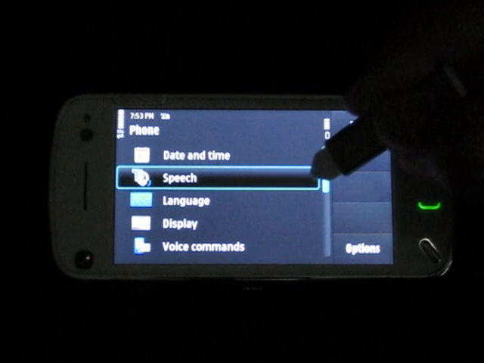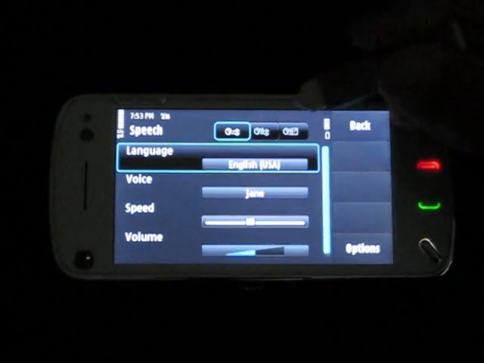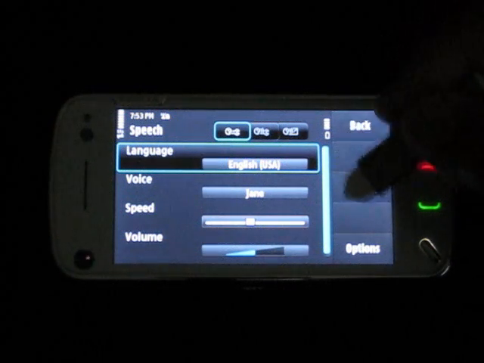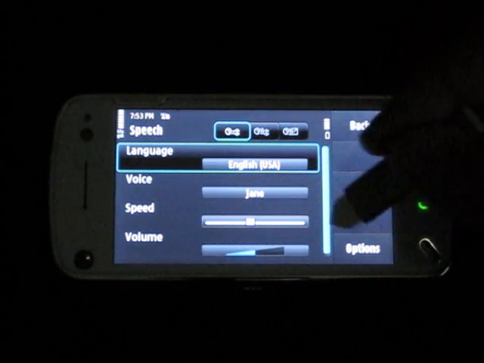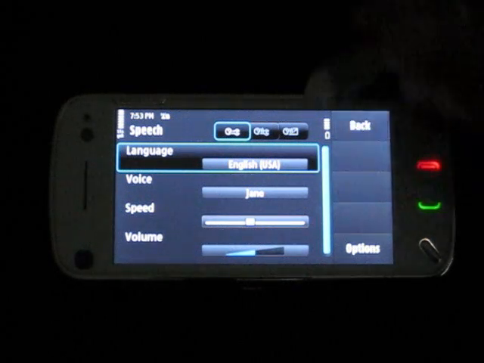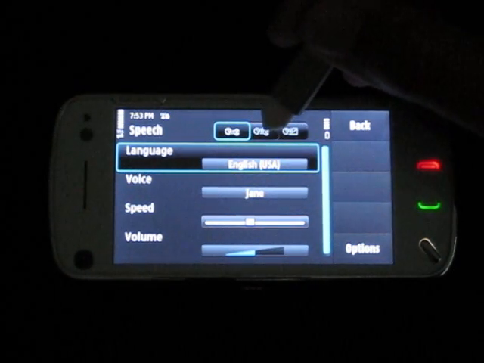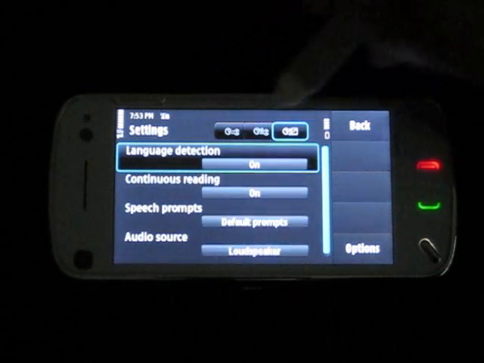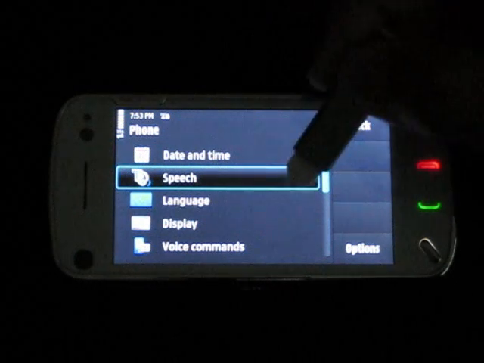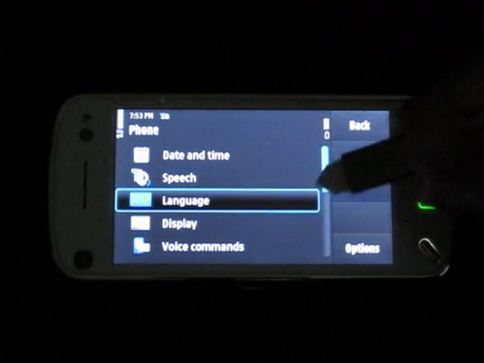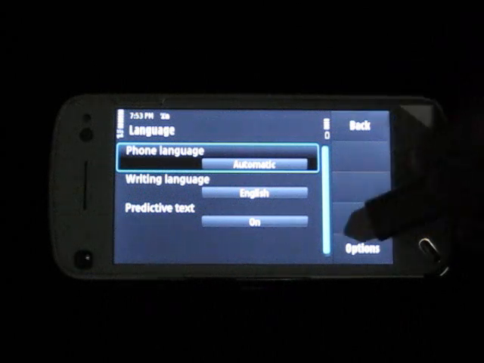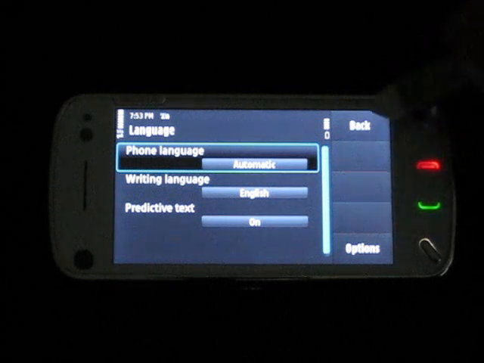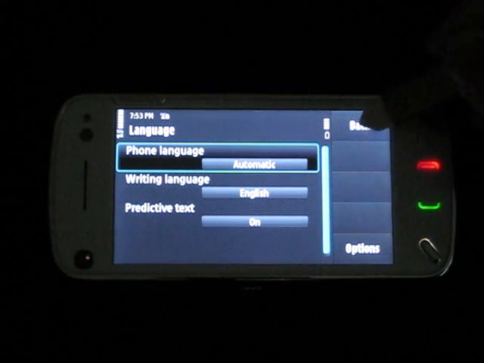You get the speech settings. This allows you to set what kind of voice recognition and voice tone you want. I think this is also the same for the GPS setting, the voice that you want. Okay, so now let's go back to the language. There you can set the languages that you want to use on the phone, and here you can also set the predictive text, but you can pretty much set that when you're in the input mode.